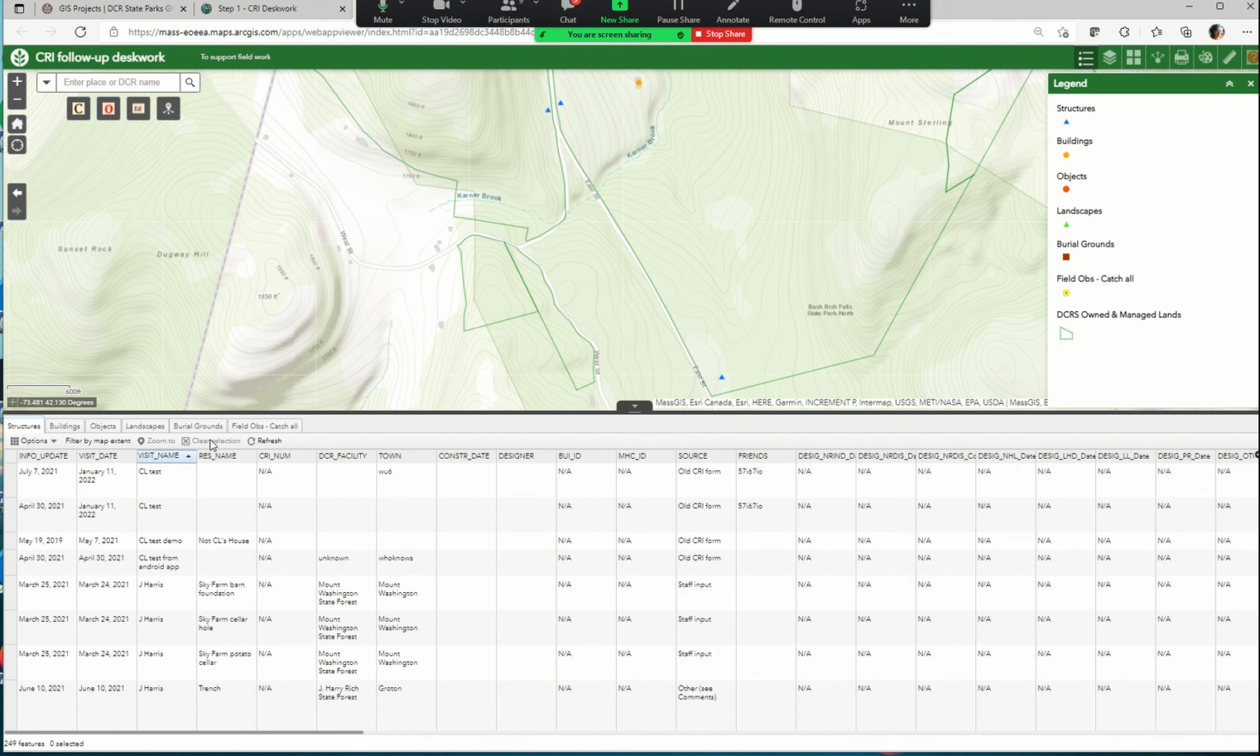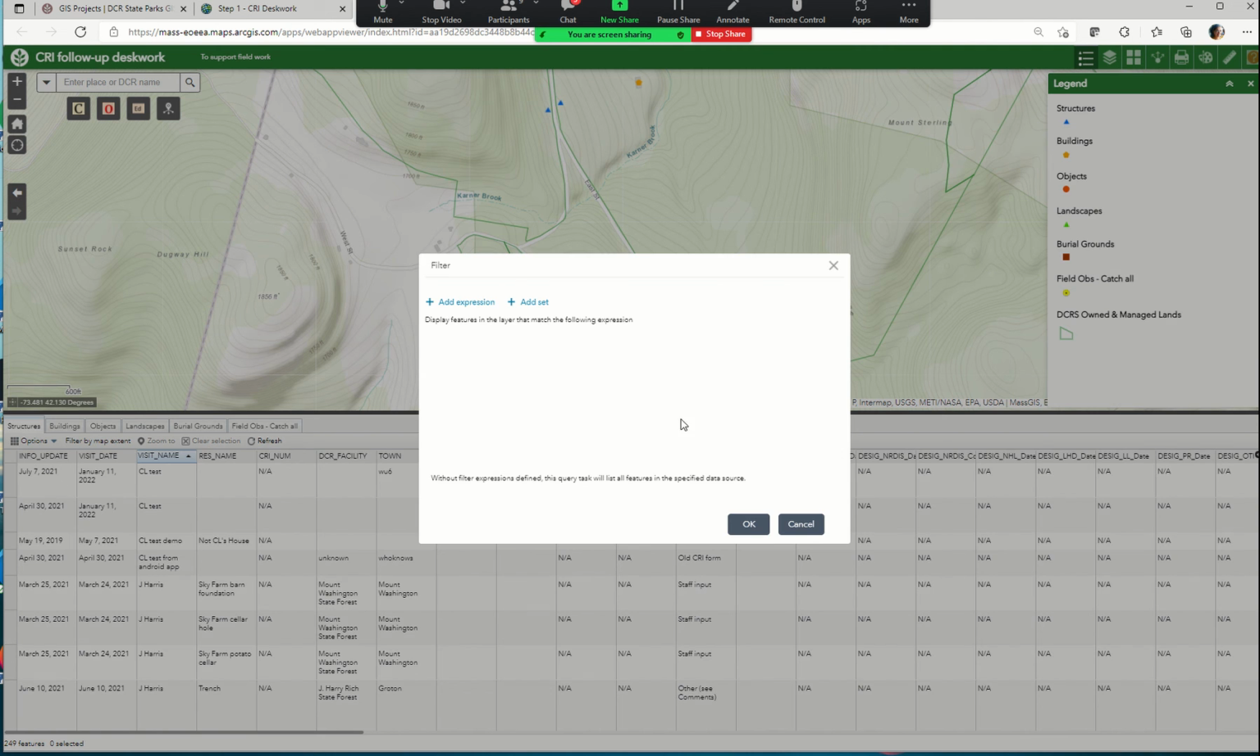I can clear the selection. The other thing that's very useful to do here is you can export this whole thing to a CSV file, a comma delimited file, which will go on your hard drive and you can then work with it in a spreadsheet. A filter is also extremely useful to have.